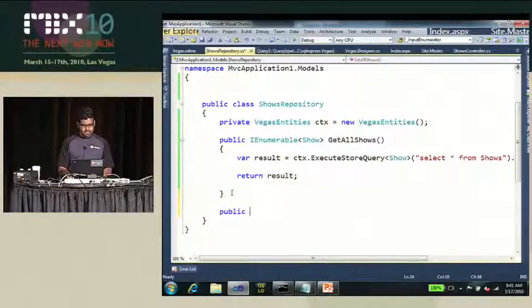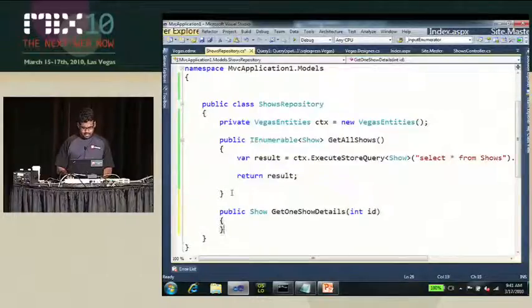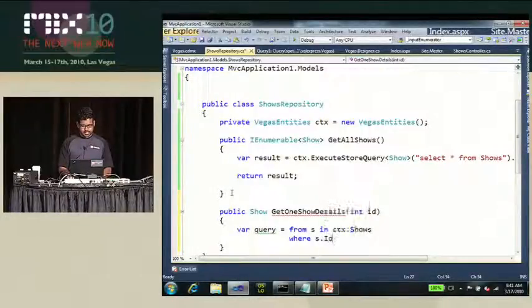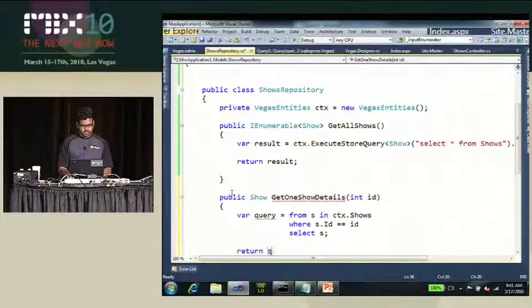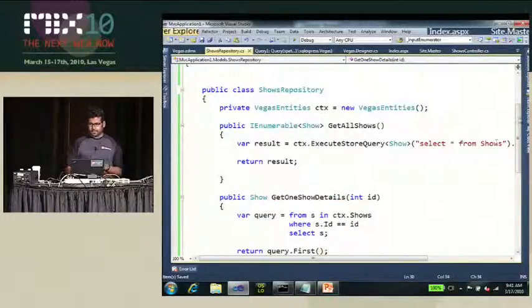But let's go in and write the next repository method here. We wanted to get the details for a show. So we'll write a method that returns one show, and we'll call it GetOneShowDetails. It's going to take an ID. And in this method, we'll write a query. Because we're in the Entity Framework, we can now use LINQ. So we can say from s in context.Shows where s.ID equals the ID I was passed, select s. Then I can return from the query the first result. This query is only going to return one value, so we call First to get that out. So there's our details method.